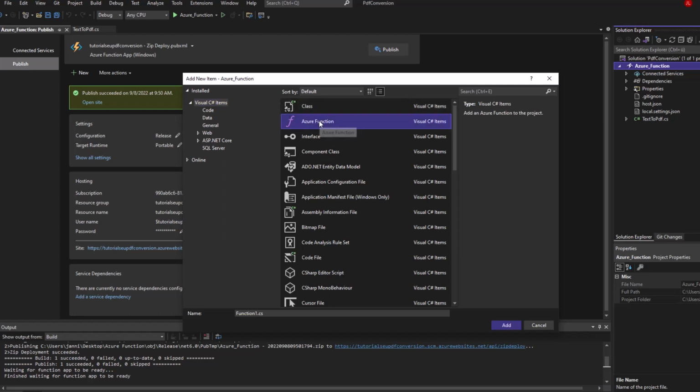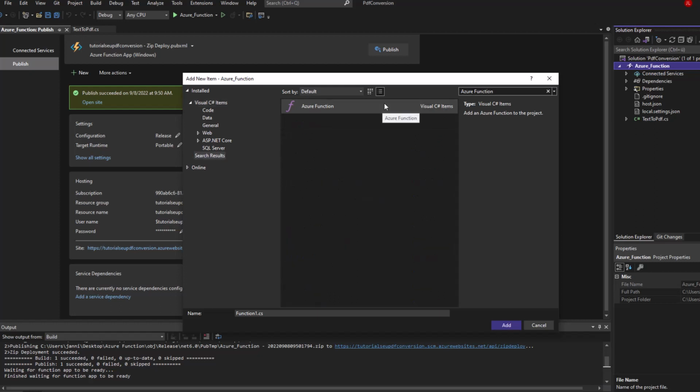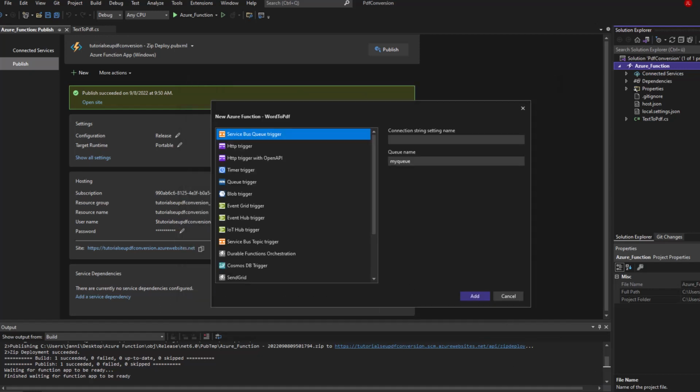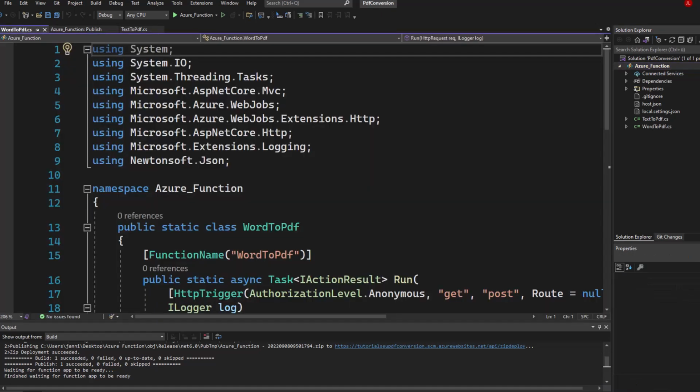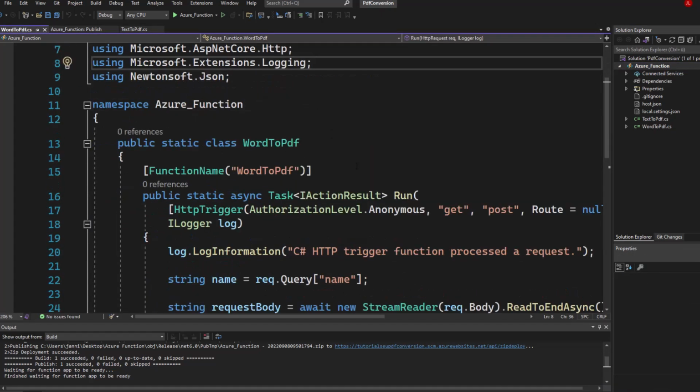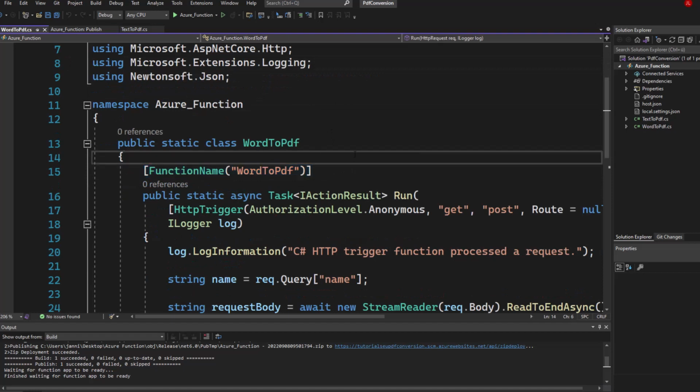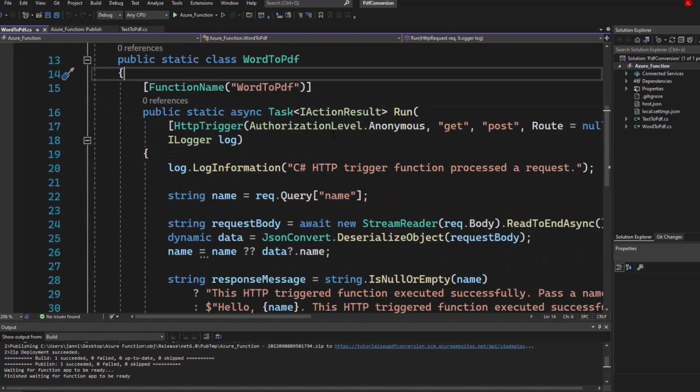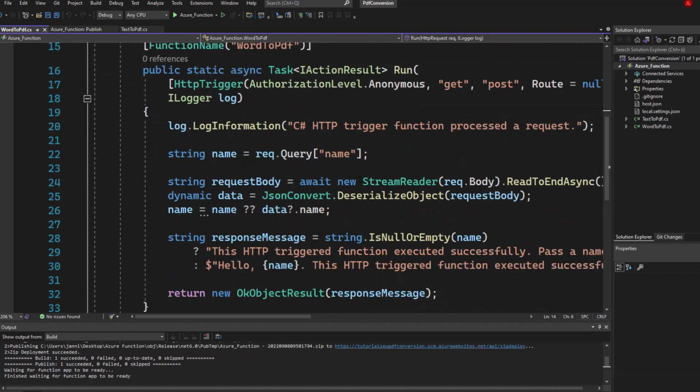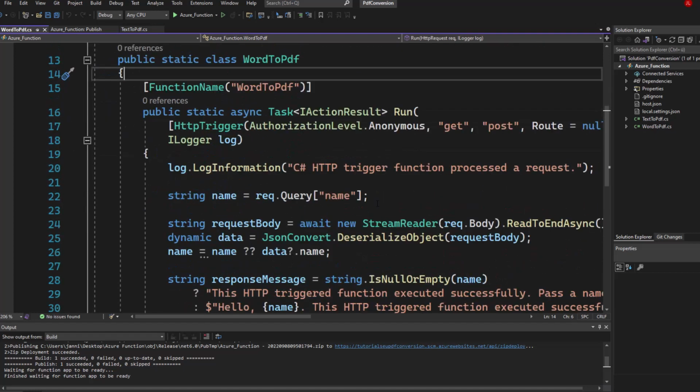Now search for Azure Function. You can also go ahead and use the search bar, right? So Azure Function. Simply select that and let's give it a better name, not Function 1. Let's call it Word to PDF and let's hit add then. Again, we want to use an HTTP trigger, authorization level anonymous. Let's hit add. As you can see, we now have a new function which already has a better name, function name Word to PDF, that name of the file, which we really want to have so we don't have to adjust it that way. And as you can see, everything else is exactly the same, well, layout. Again, we have a request query name right here.